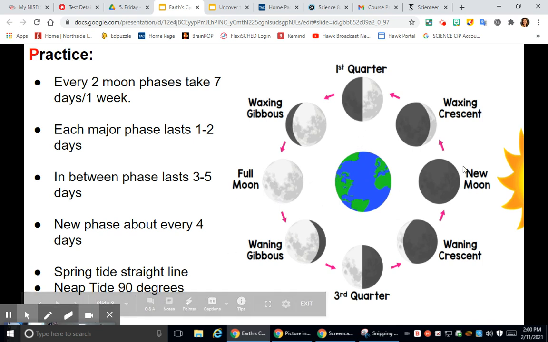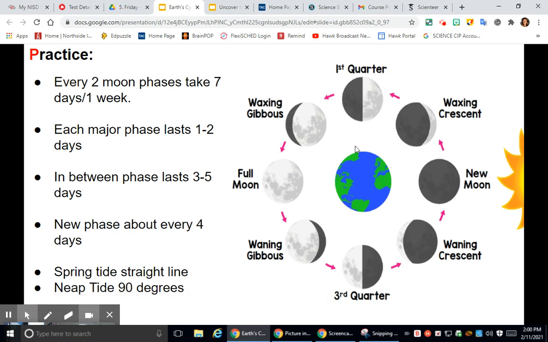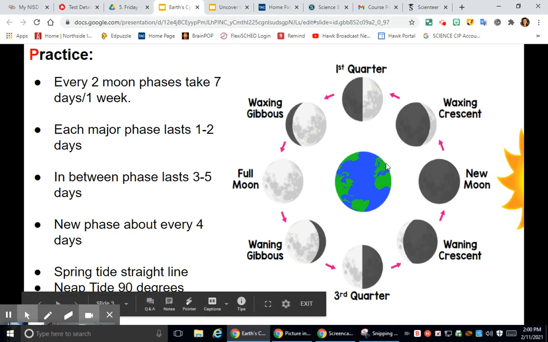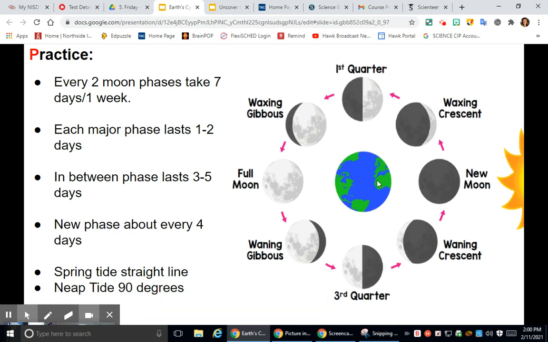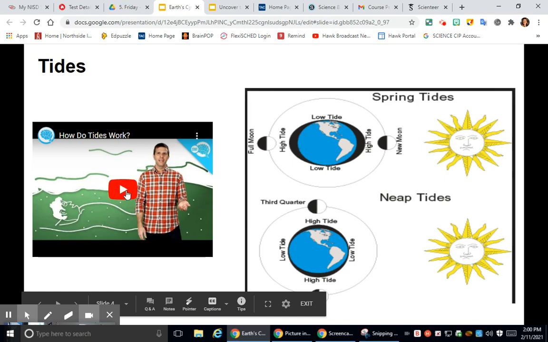During a neap tide, which is at a 90-degree angle, that's where you're going to have your least effect between tidal ranges. So again, that's during first quarter and your third quarter moons. You're not really going to have a great difference between your high and low tides because the moon's gravitational pull is pulling in one direction and the sun's gravitational pull is pulling in the other. So if we look at tides, again, a spring tide is a straight line. Neap tides are found at 90-degree angles.